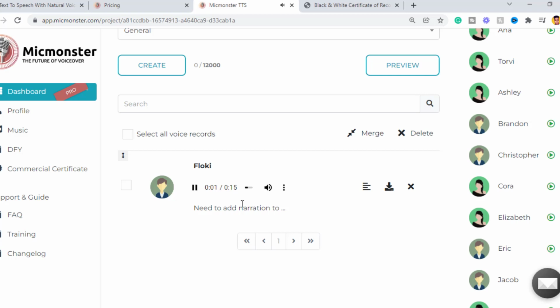Need to add narration to your videos but can't use your own voice? Our online video creator lets you generate natural-sounding voiceovers in just a few clicks through the power of AI sound processing. You don't even have to download or install anything.